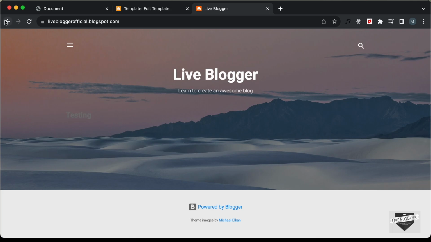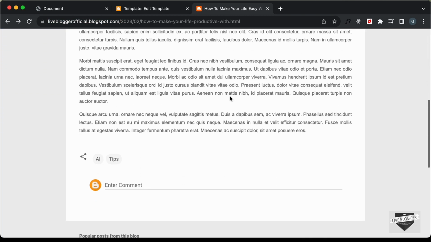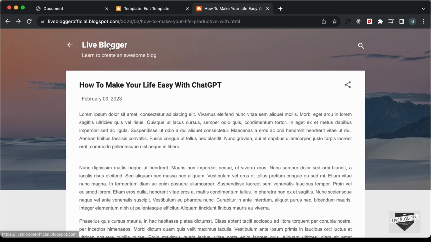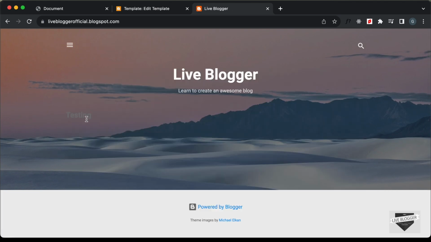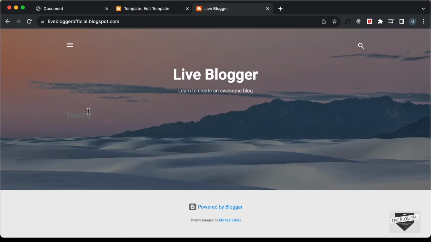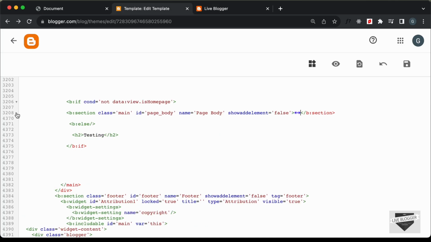But if you go to any post, so let's open a post. If I refresh this, we can see that the content of the post is displayed over here. So we don't have any problems in any other pages. But if you go to the home page, we don't have the blog post displayed over here. We just have this testing. Right now, what we need to do is we need to display this design instead of testing. So let's add that. Let's go back to our theme code and let's fold this section once again.